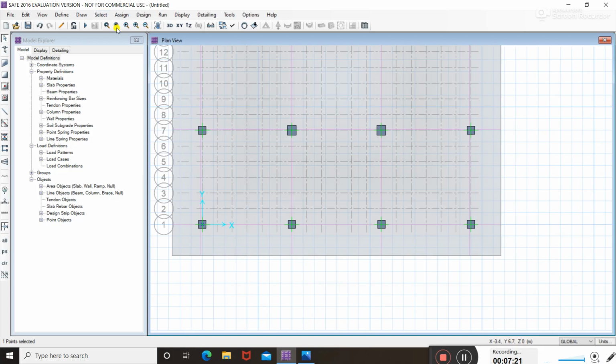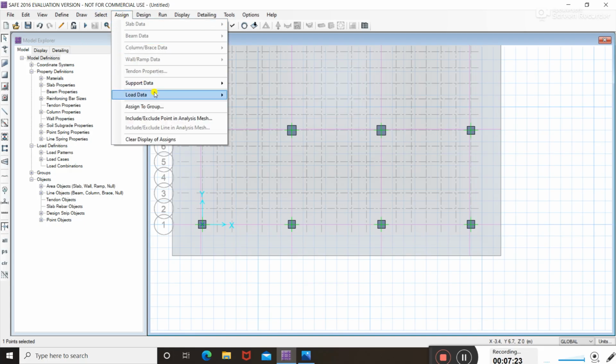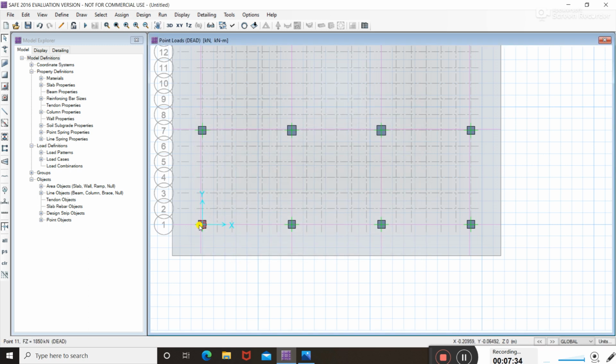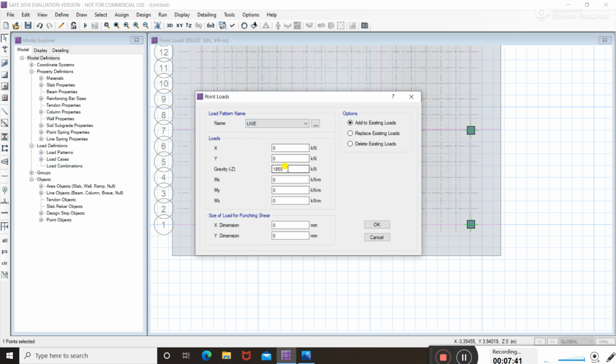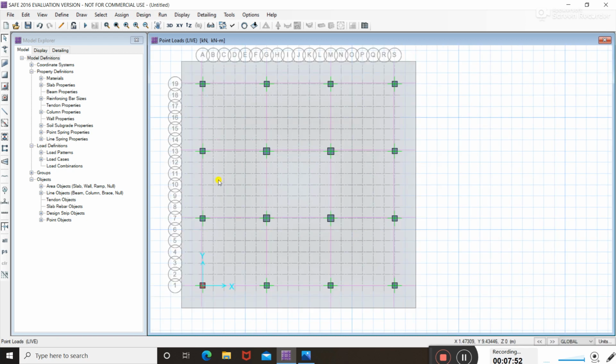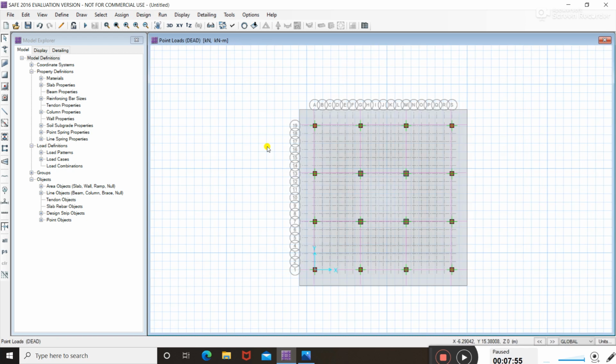For that, select your column and go to Assign Load Data, Point Loads and here dead load. Then apply the dead load of 1050 kN. Then click on OK. Again select your point and assign the live loads to the structure. Select live load and enter the live load value, that is 797.6 kN in that column. Similarly, assign all the dead loads and live loads in each and every column. After assigning the loads, run analysis.